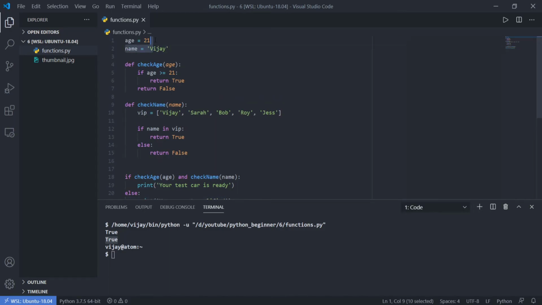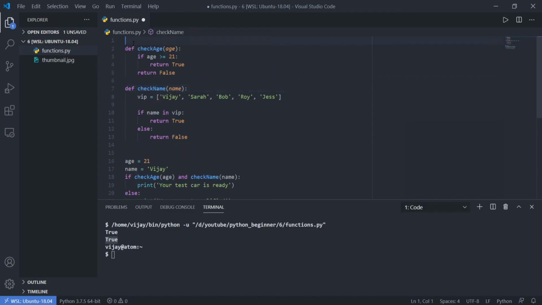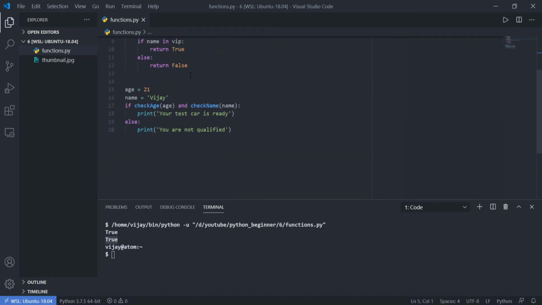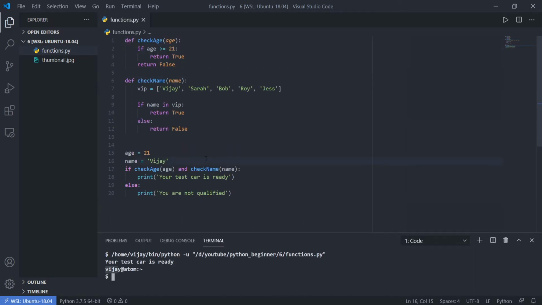And I'm going to move our age and name down here. It'll still be in the global scope because it's not within a function. However, I just want to get it lower so we can see it easier. And let me move this. And when we run this now, we get your test car is ready because both my age and my name are in the check name.